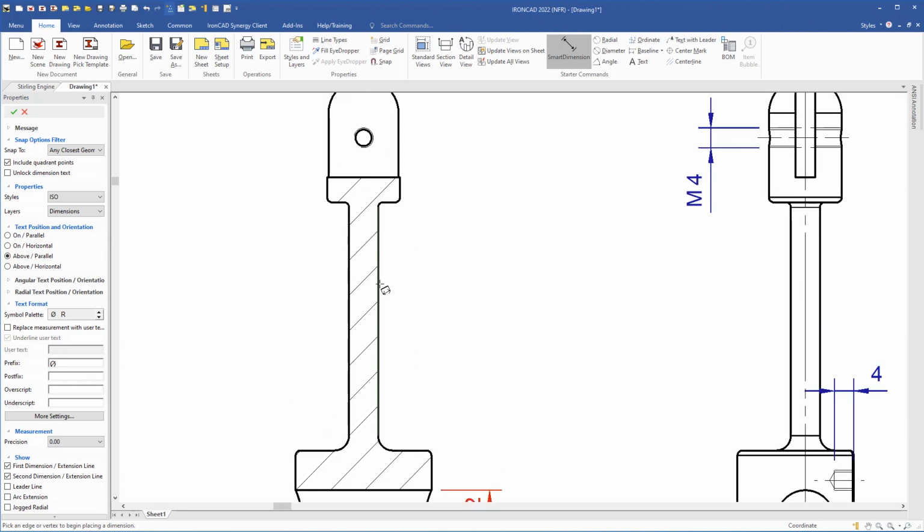I will also dimension the thickness of this part of the pillar, and I want to move the dimension text, so I will use the U key on the keyboard to unlock the dimension text temporarily. U key, and place the text here. And I need also a diameter sign here, so I will come to prefix, add a diameter sign, add a space, and hit enter once.